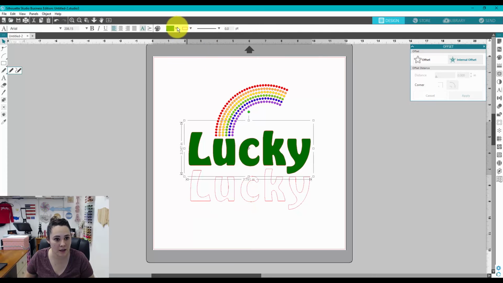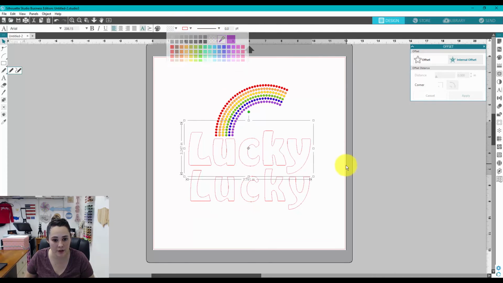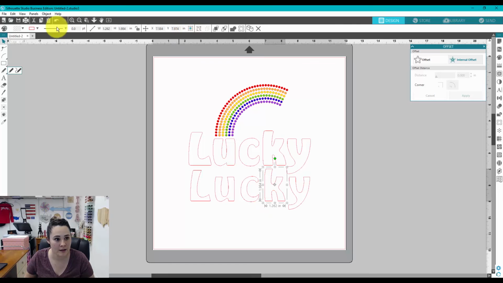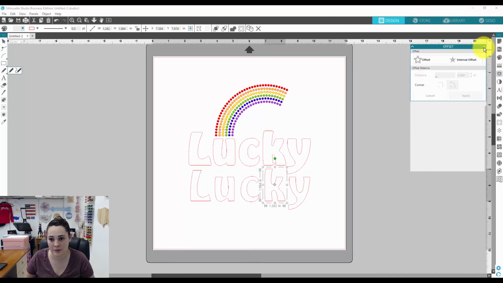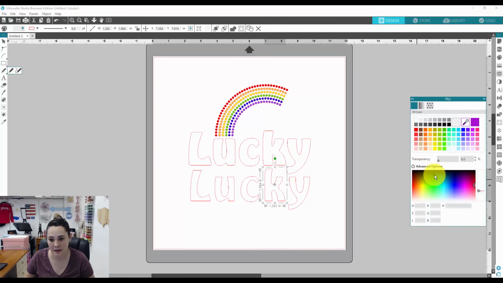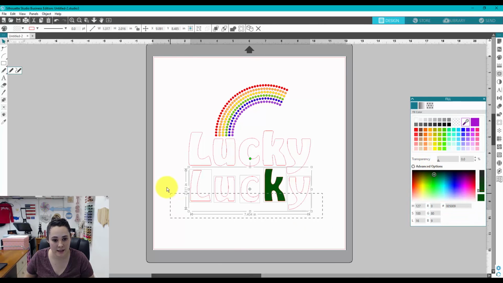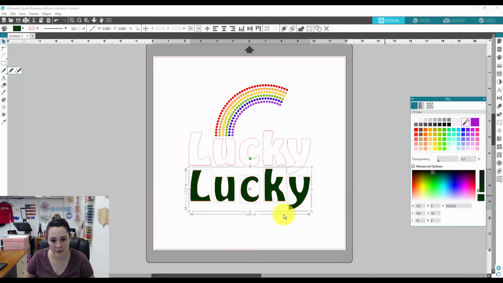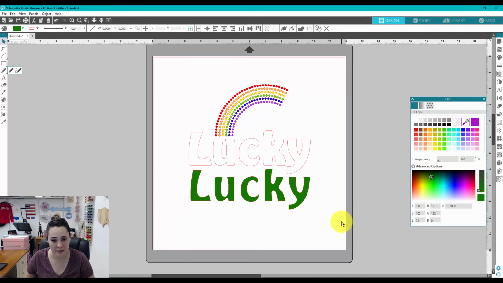So I'm going to take off the fill on here because that's not my word anymore. And let's click on here and change this fill over. So we're going to go over to our advanced fill panel so we can choose a better color. Let's go to advanced options. Oops, I don't have it all selected. So we'll select all this, and then we'll make it our dark green. There we go, that's pretty good.